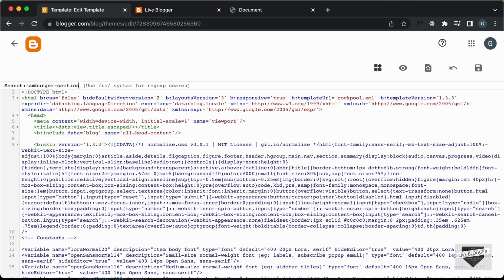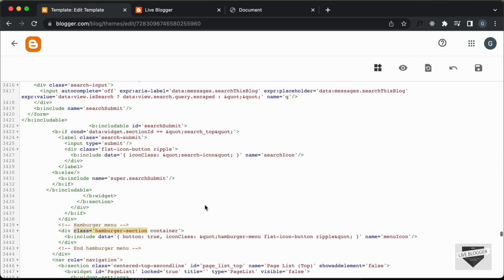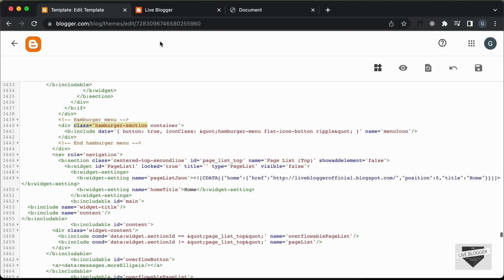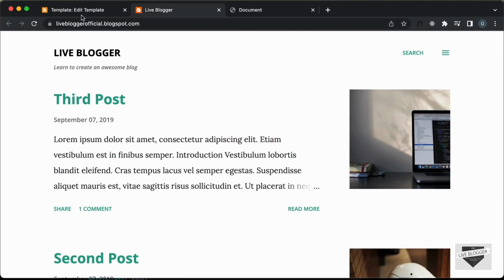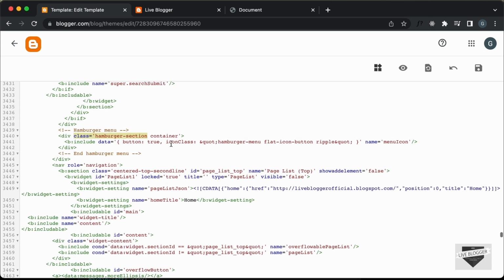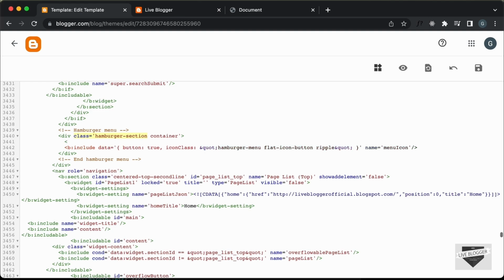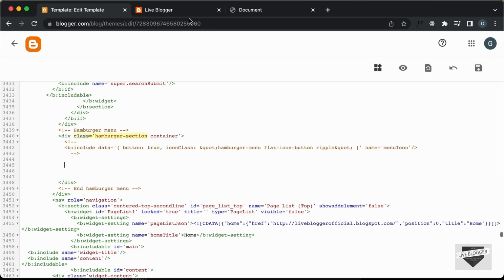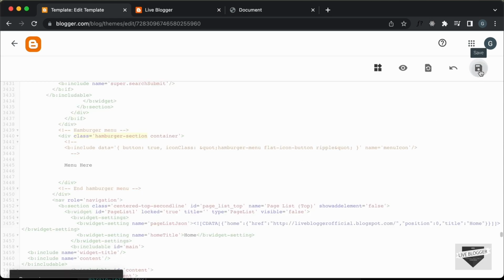and let's press enter. And here we can see we have this division with the class of hamburger section, and in this we have this line of code which displays this button right here. So what we're going to do is we'll just delete this, or let me just comment this. So I'll just press less than exclamation hyphen hyphen, and let's close the comment over here. Let's press hyphen hyphen greater than. Right now let's add some text over here so that we know that we are in the correct place. So let's just type menu here, and let's press save.